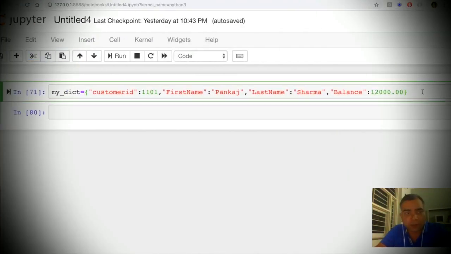So first of all, how a dictionary can be declared. You can see that I have declared my dictionary with opening curly braces and closing curly braces, where I have kept customer ID is 1101 and the customer first name is Pankaj, last name is Sharma, and balance is 12,000 something. Now this is a good example of dictionaries because this is a form of the real world data you will have, and by that you can always understand what a key value pair is.